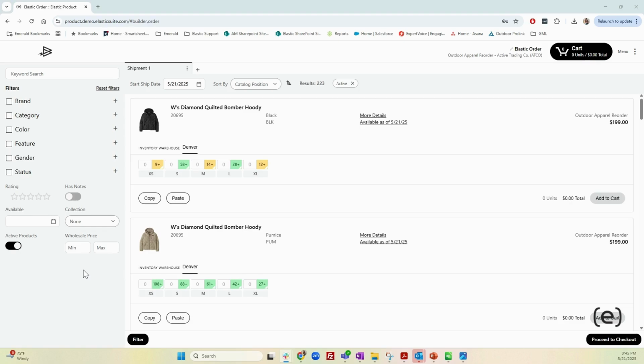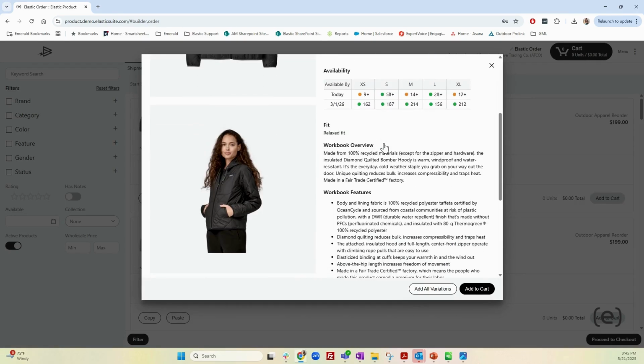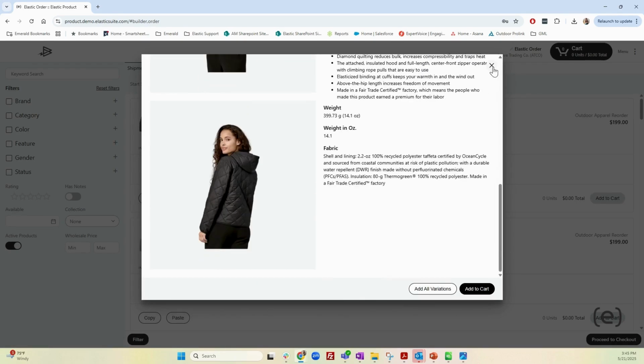Shopping in Elastic can be done multiple ways. Right now, I'm looking at the collection or my catalog in Quick Order. Quick Order is going to show us the high-level details: style name, style number, colorway name, color code. I can always click more details if I want the full product description and more information on the product.